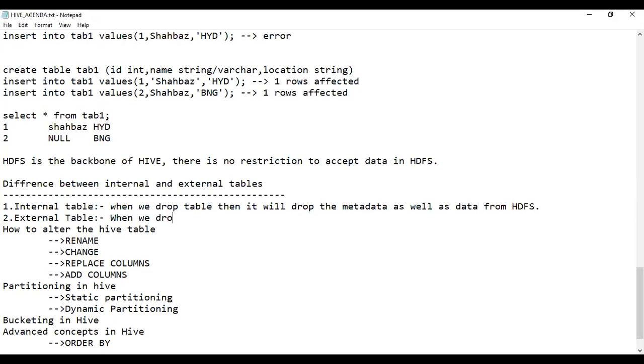When we drop the table, it will drop the metadata only, not the data from HDFS. So why? This is the way: when I create the table as an internal table and drop the table name, the table will be dropped from the metastore, meaning we cannot access the table in future. That has been deleted permanently.